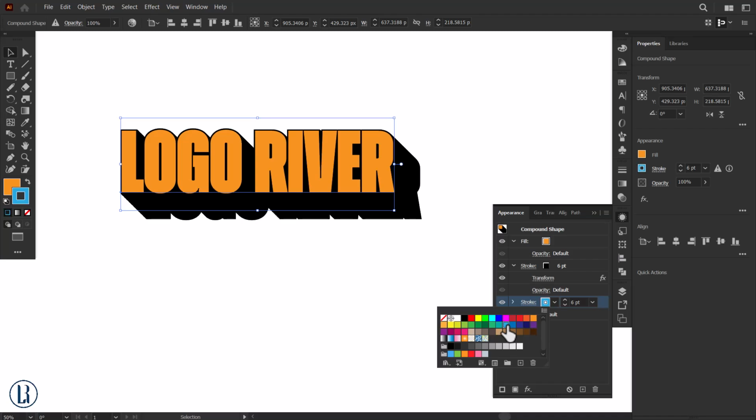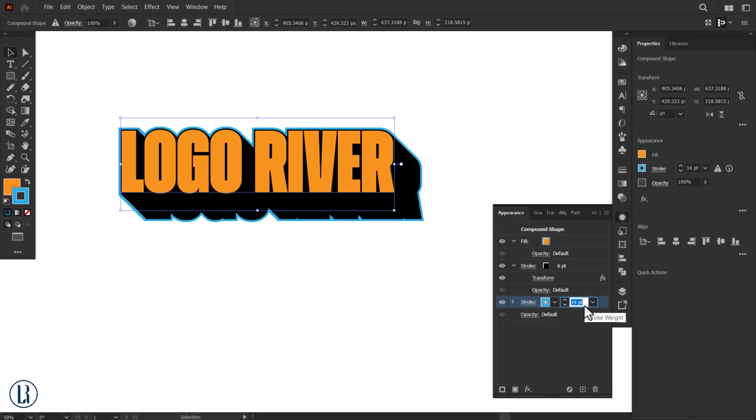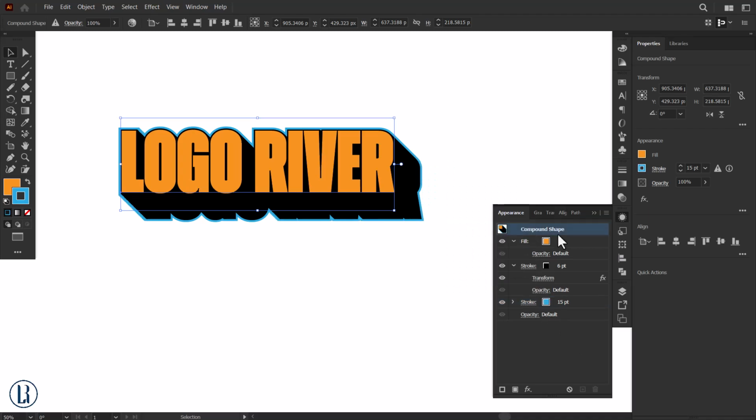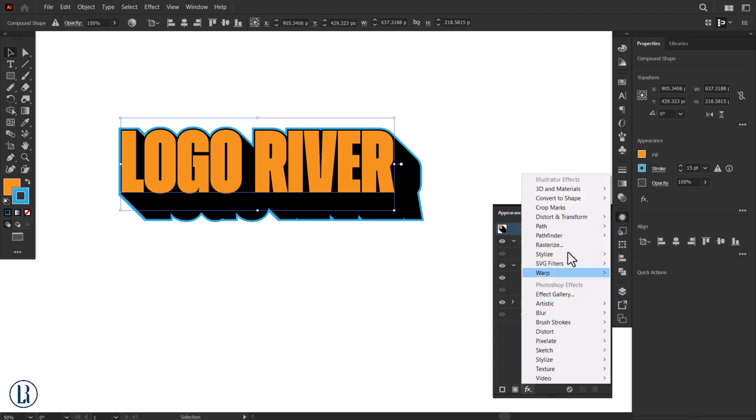Then I'm going to go to the stroke color here on the second one and replace the color and increase the stroke thickness even more. I'm going to click on the stroke, make the corners round. Okay. And now at this level, I'm going to the compound shape.